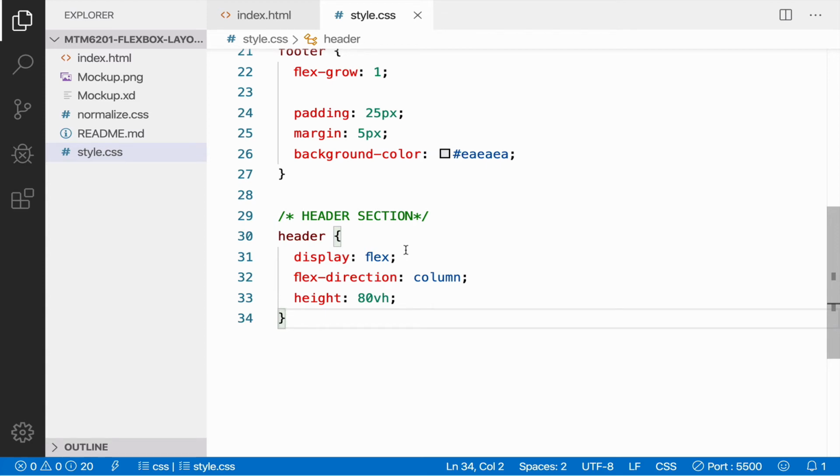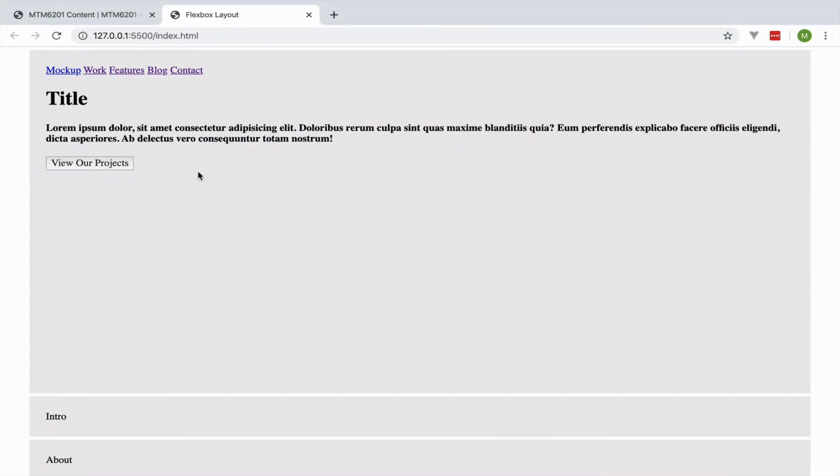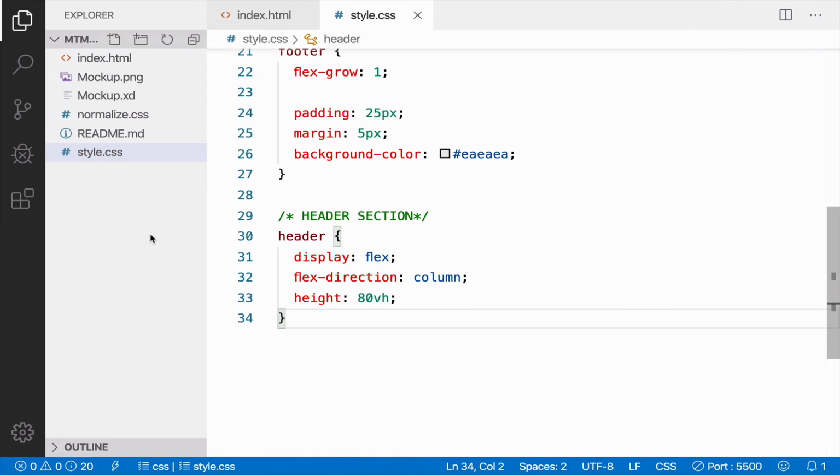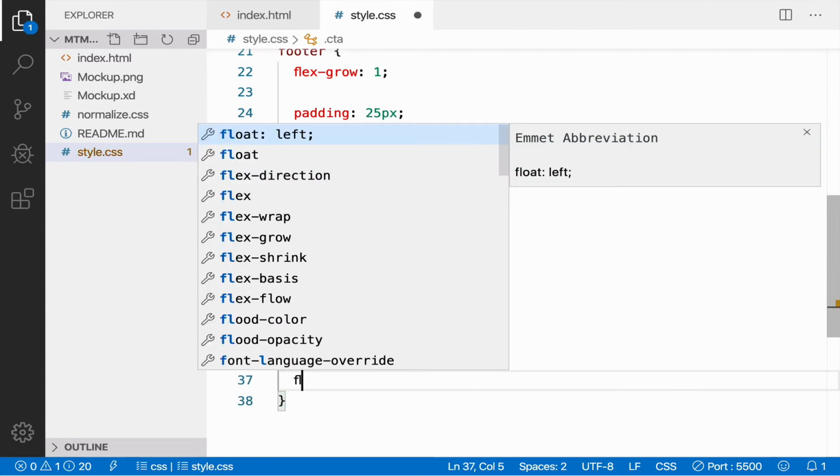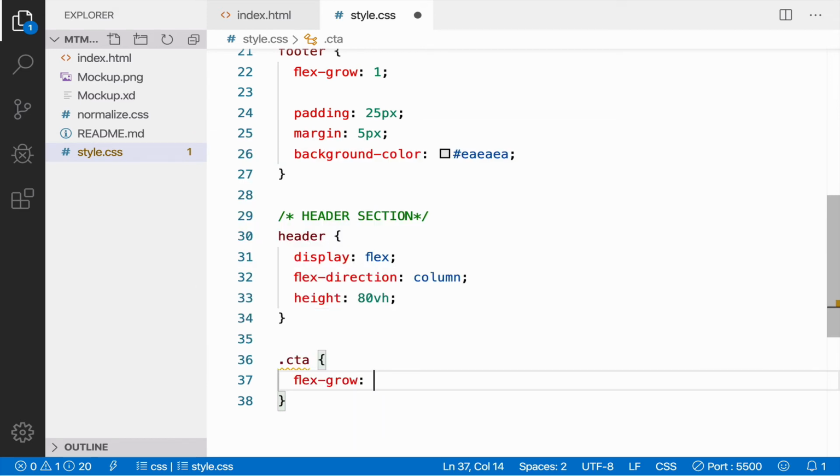So the one thing we want to do is add flex grow to our call to action so that it takes up the rest of the available space. Our navigation only needs as much as it needs, and we want the call to action to take up the rest. So we're going to do CTA, and we're just going to add flex grow. We're going to set it to 1. Remember that grows it out.